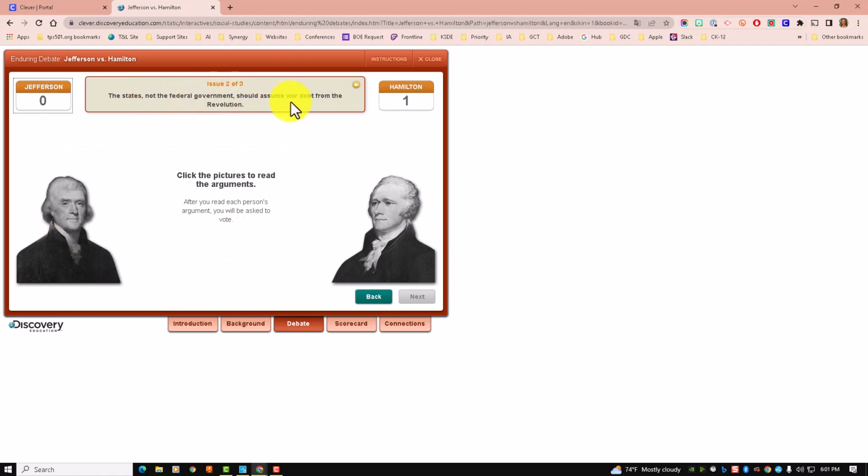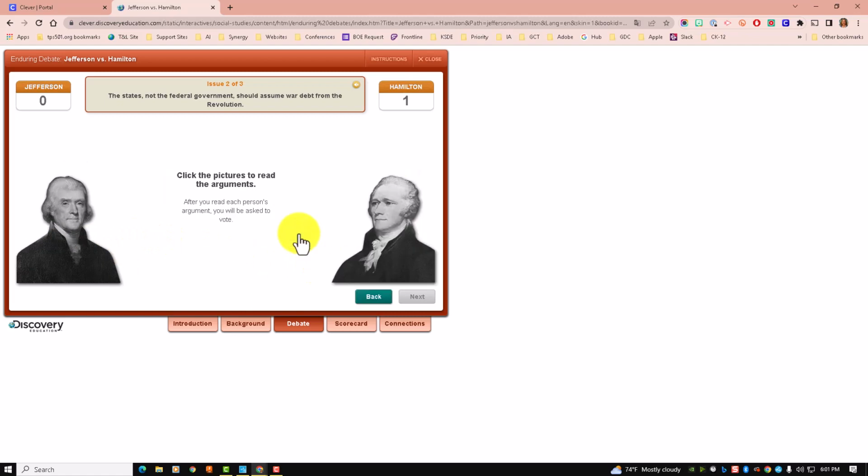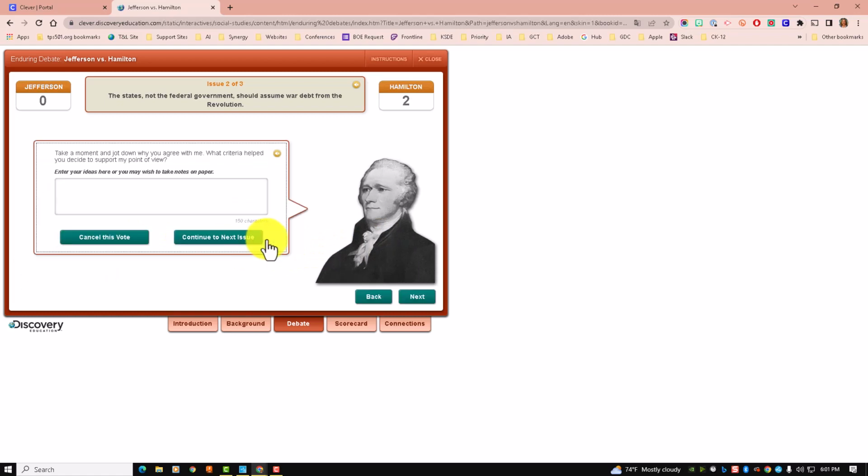The states, not the federal government, should assume war debt from the Revolution. Jefferson believed that the states should pay for it. Hamilton believed that the central government should pay for it. Go with Hamilton again.